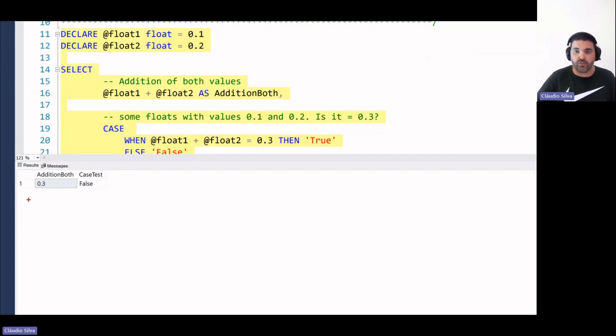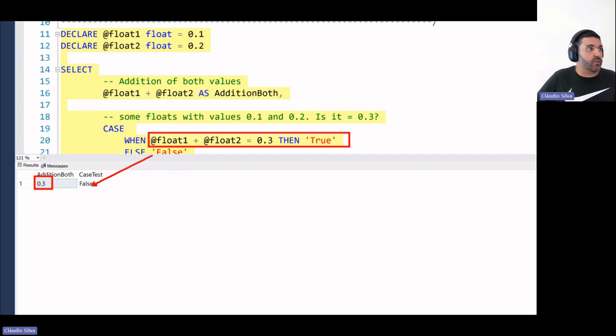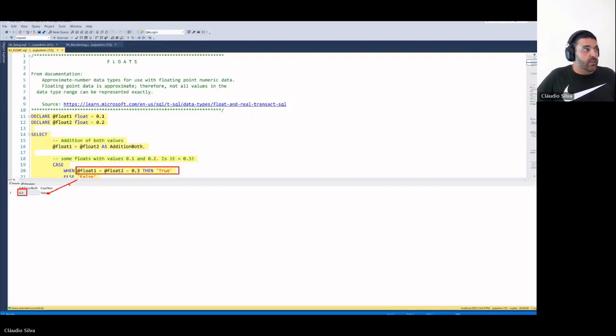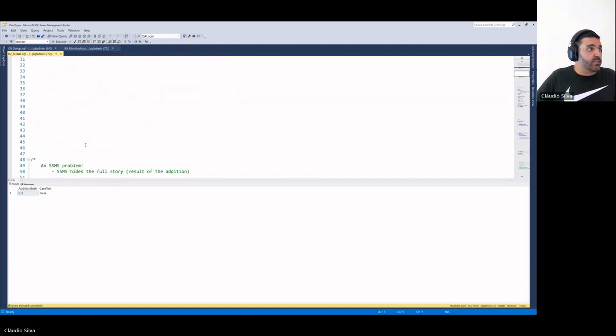So what's happening here? Is SQL Server having a bad day today? Is this something known? Why do I have a 0.3 here, but when I do the comparison to say it's true, I'm getting false? Interesting. The first thing to say is that this 0.3 is a Management Studio, SSMS, problem. This is a known thing, but the problem is this 0.3 is from SSMS.